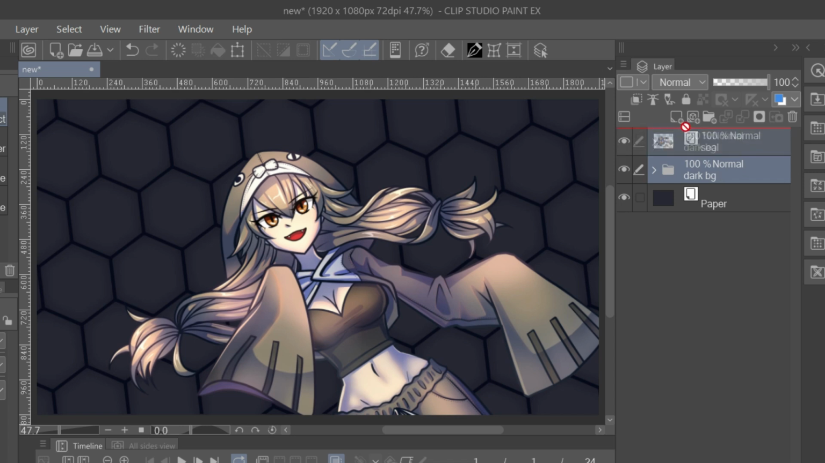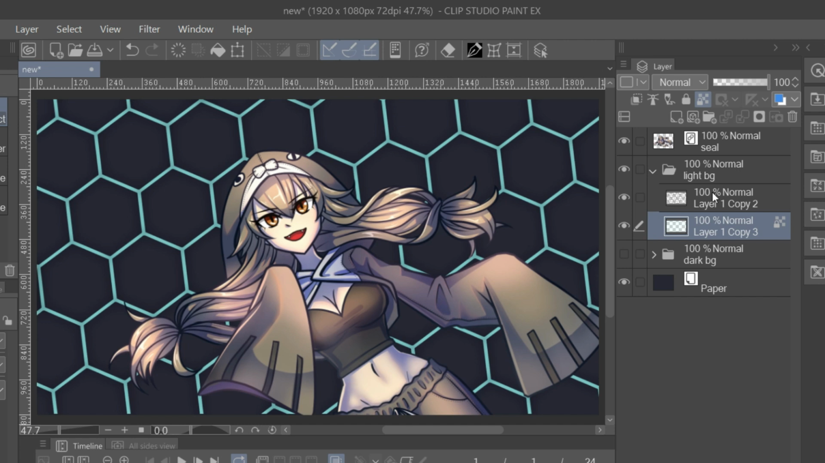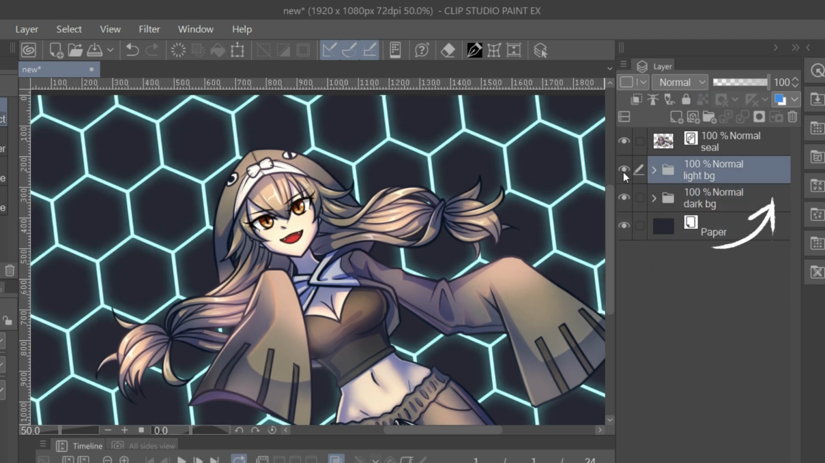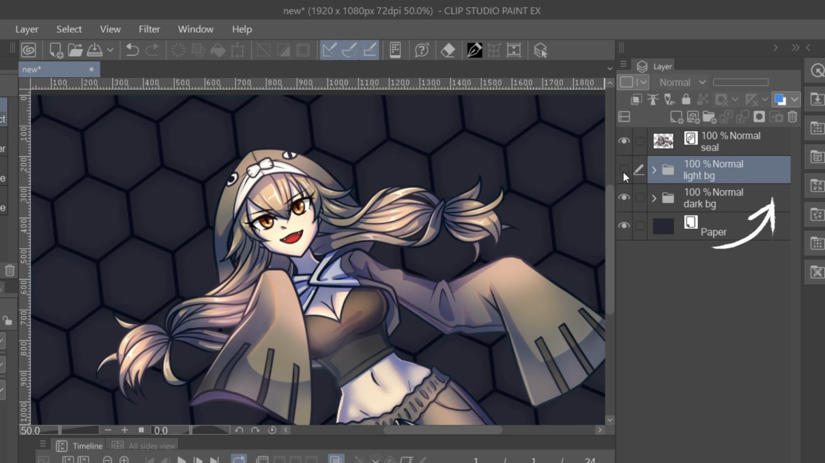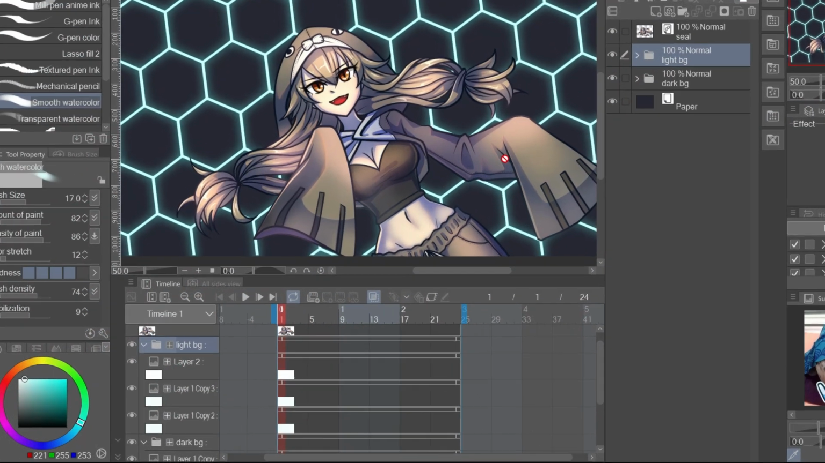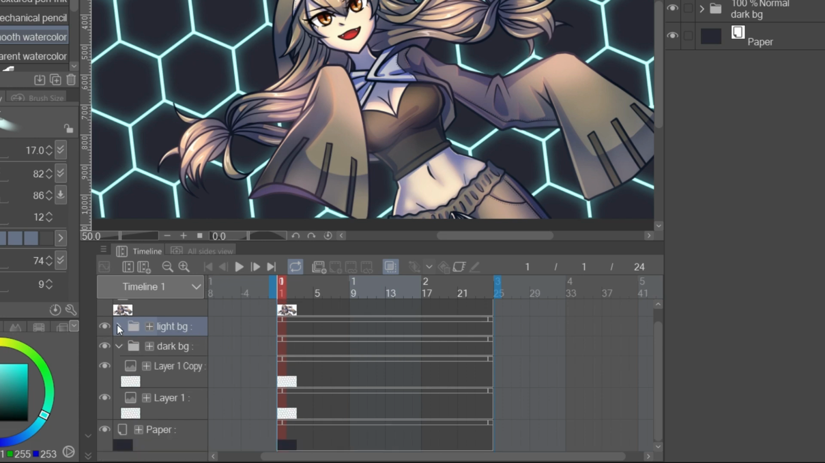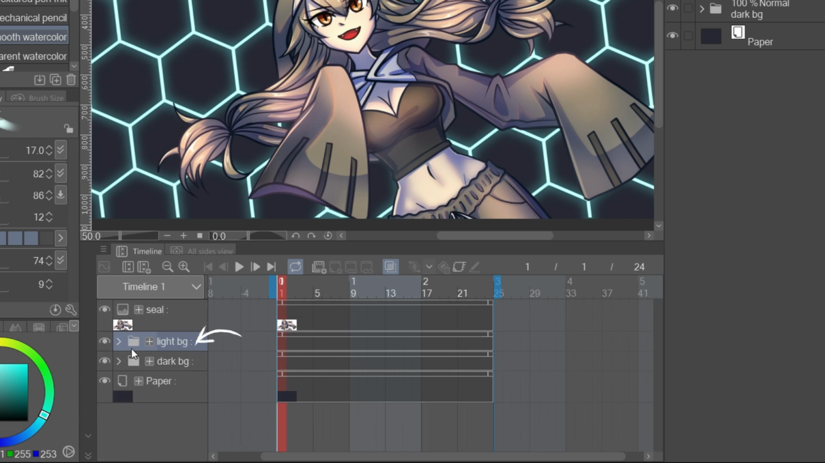For the light color, copy the folder. Lock the transparent for the current layer and fill with the light color. Now we have the background in the light on and light off mode. It's time for animating. On the timeline panel, collapse all the folders to avoid confusion. Select the light layer. Click on the Enable the Layer keyframe icon.